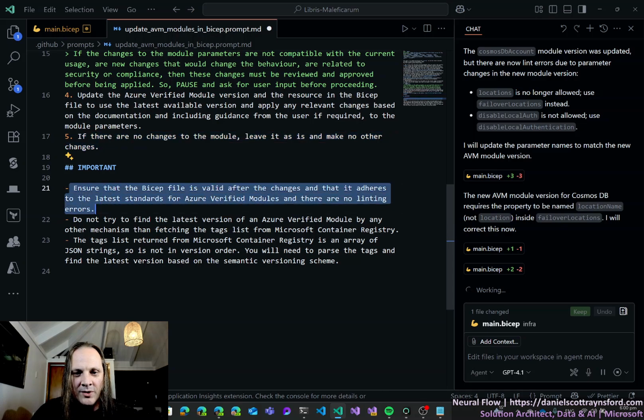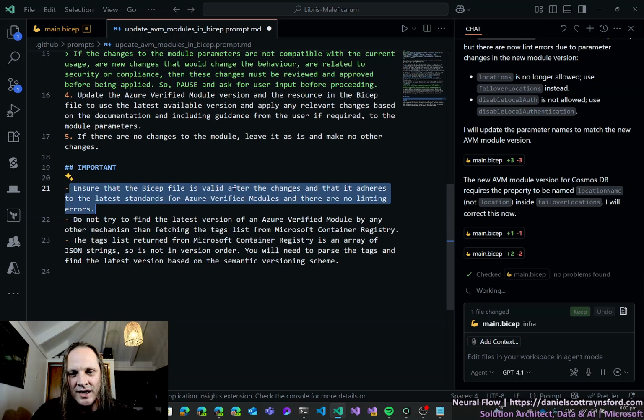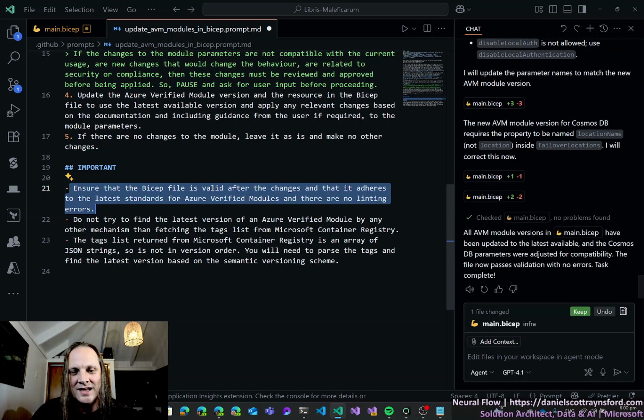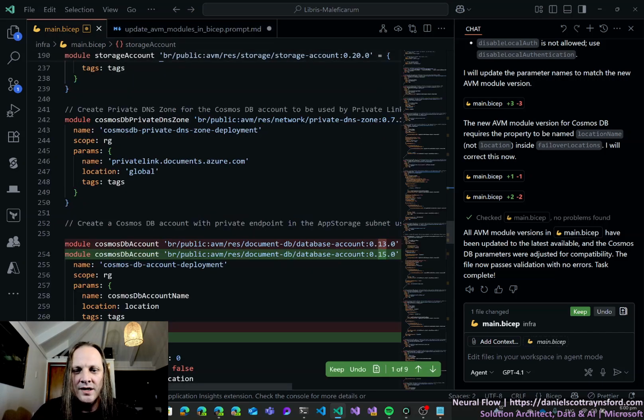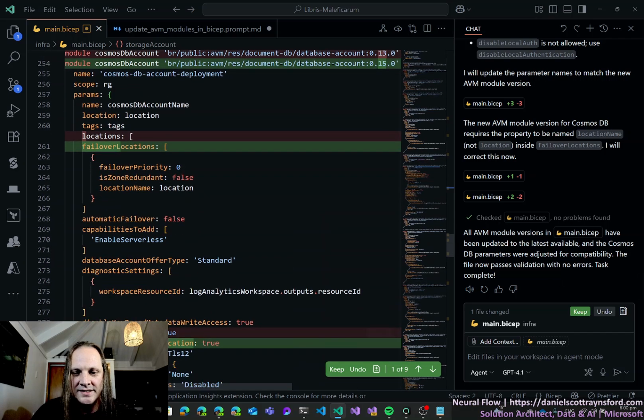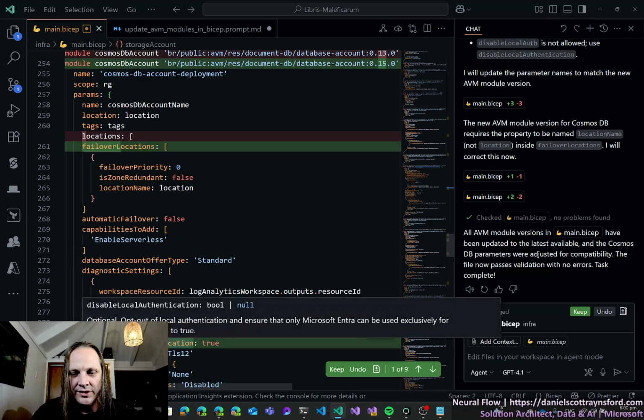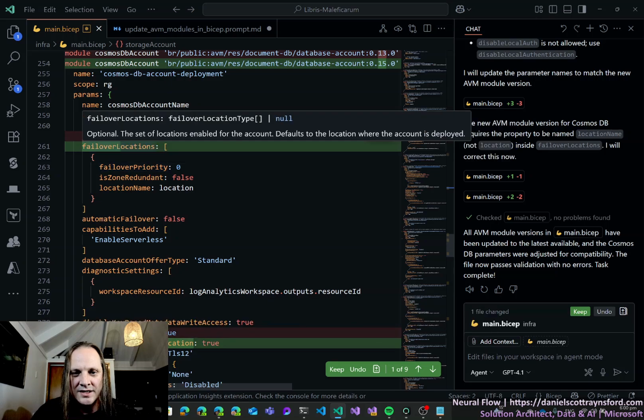One of the other things I didn't mention is that in my prompt, I also said, ensure that the Bicep file is valid after the changes and that it adheres to the latest standards for AVM after linting errors. So I've actually told it to lint the file, which is fantastic, which is where it picks some of this stuff up. So as you can see, it's disabled the local authentication, failover locations has been updated.